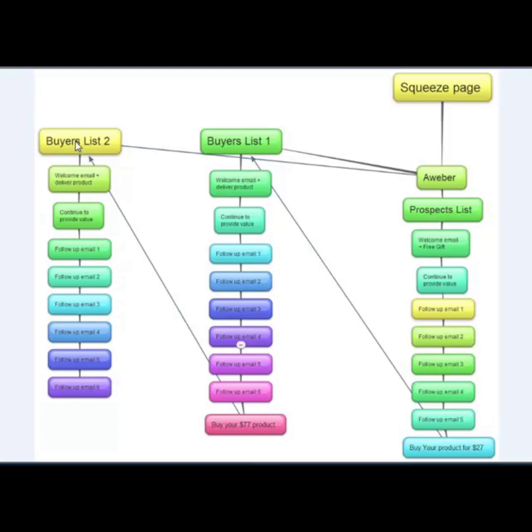and this can of course continue. You can have a buyers list number 3, 4, 5 and 6, so you can continue to offer them different products in different price ranges. So of course you don't want to offer somebody a $300 course as soon as they enter your list. You want to obviously work up in different increment levels.